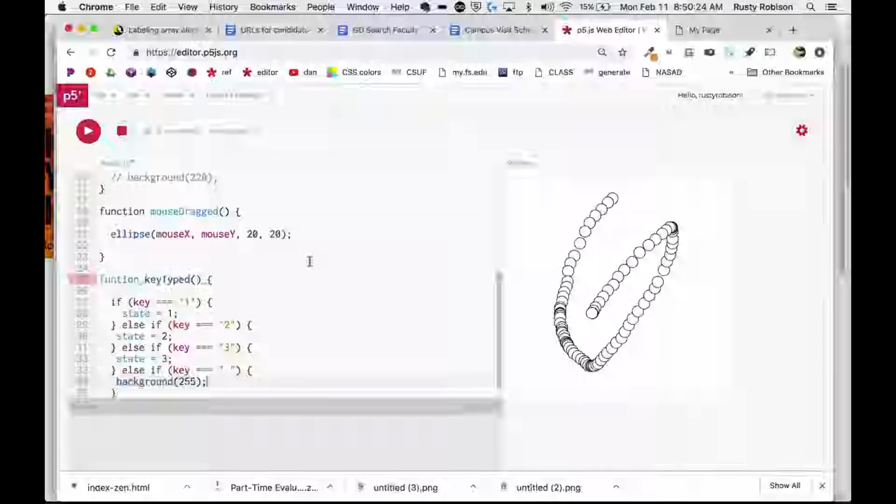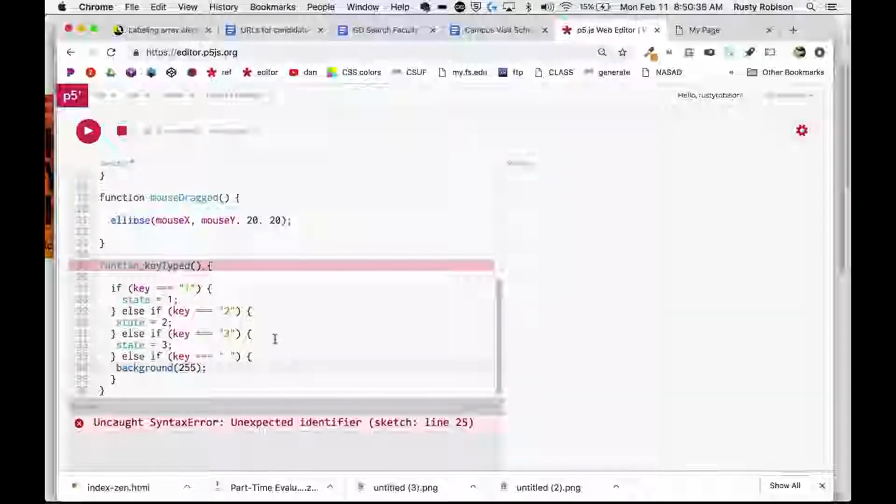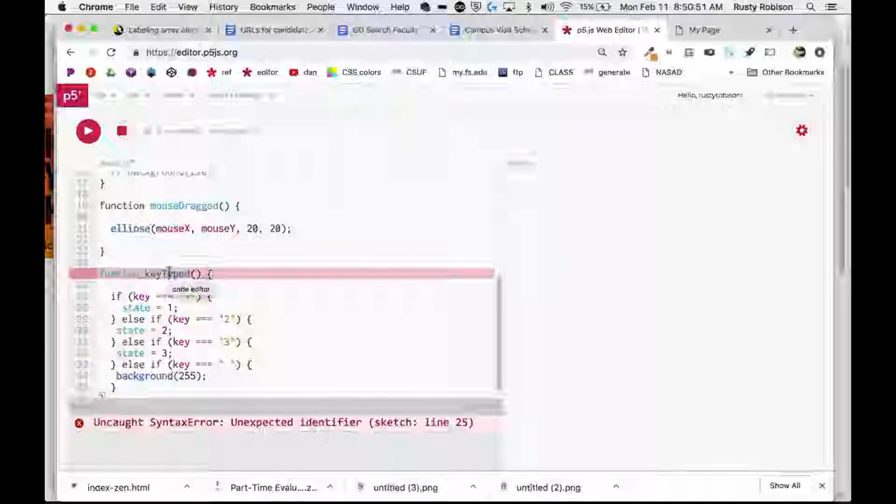Okay. I'm going to run this just to make sure there are no errors, and it's already telling me there's something going on. Let me just press this and see what happens. Syntax error, this goes there. What am I missing? keyTyped. Unexpected identifier. keyTyped. keyPressed. Is that it? No. This goes there.